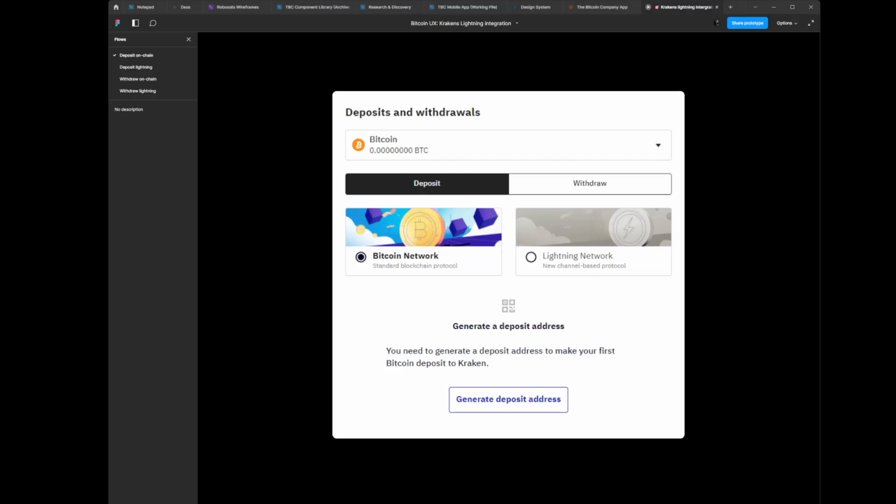All right, so this is a bit of a UX review of the Lightning integration that Kraken made some months ago. This is the first screen you land on when you go into Kraken. You go deposit or withdraw and go Bitcoin. You get a screen like this now. The addition that I'm talking about is that you can now deposit and withdraw with the Lightning network, which is a second layer Bitcoin network that allows cheap, fast payments.